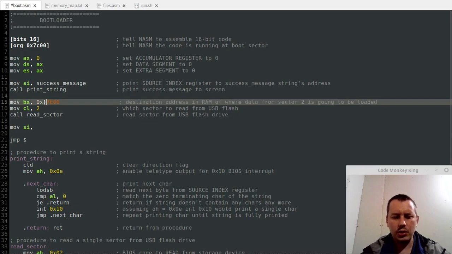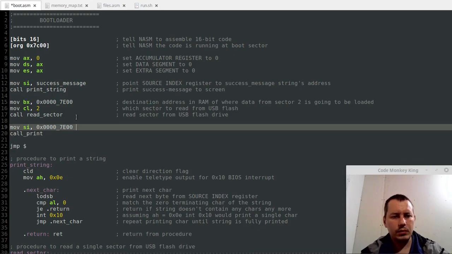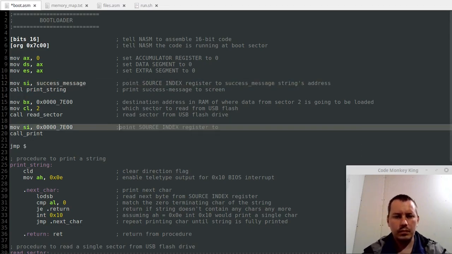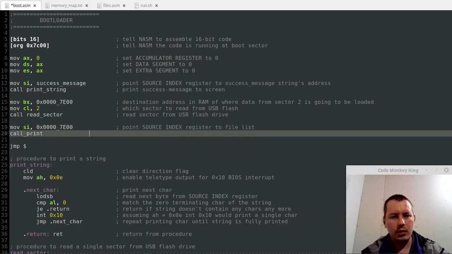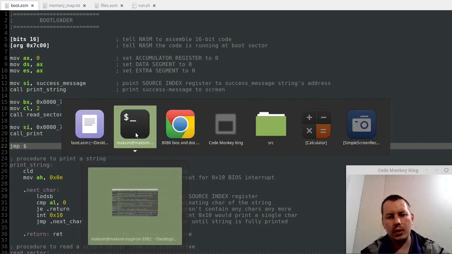Hold on a sec, guys. Sorry, I just specified the address in a wrong way. I should have been doing this like so. Copy and call print. So here we point source index to file list, where we just loaded it, and here print file list. We'll get rid of this later on, it's just needed for debugging, but still it makes sense. And this is the infinite loop, so just a placeholder.